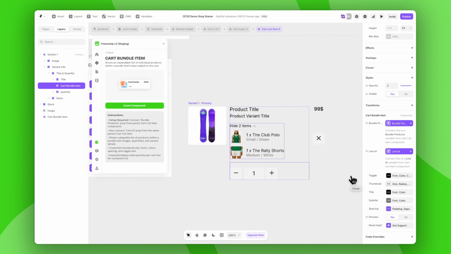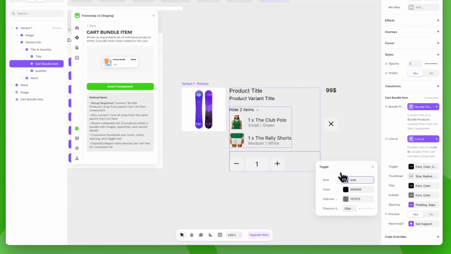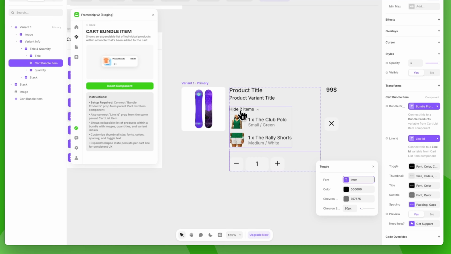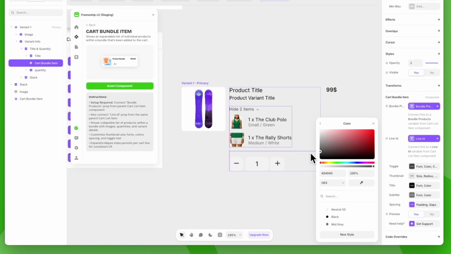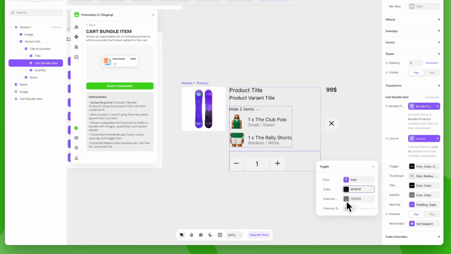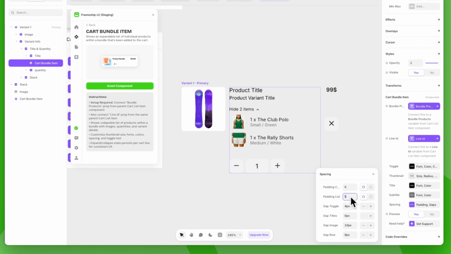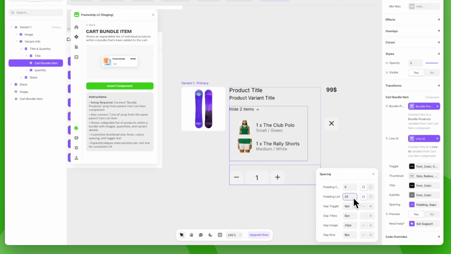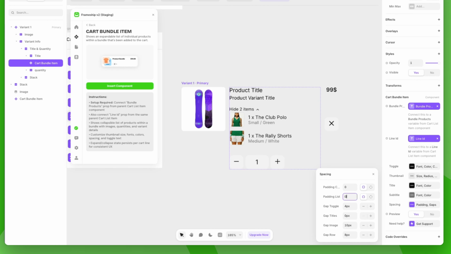For styling, we have quite a few options. If we head into toggle, this associates with this line of text here, and we can change the coloring and the font and the chevron as well. We can also change the title, subtitle, and the spacing in terms of layout. So you have all of your options here that you might want. So for example, we can add some padding if we'd like to, but we'll leave it as is for now.